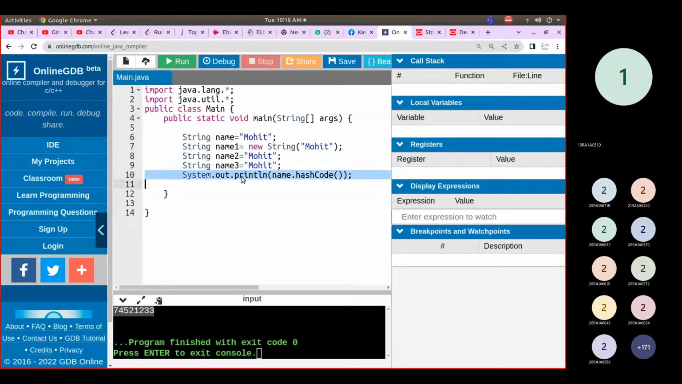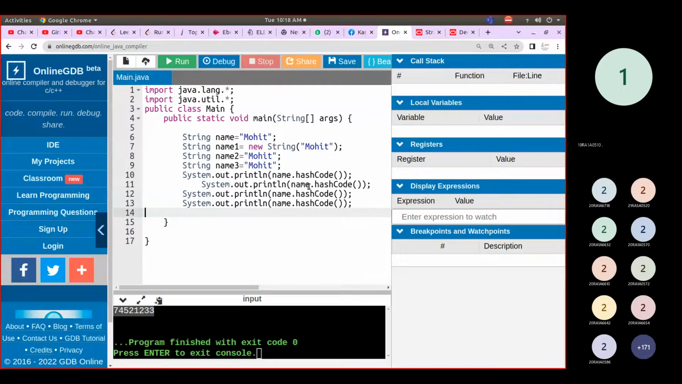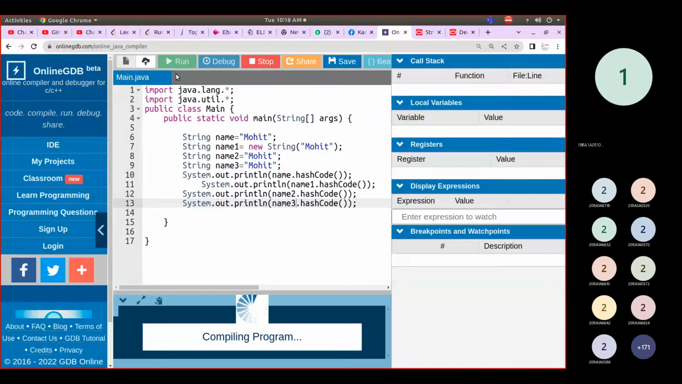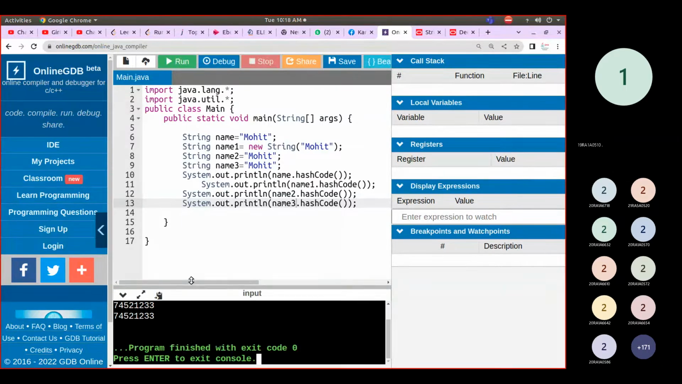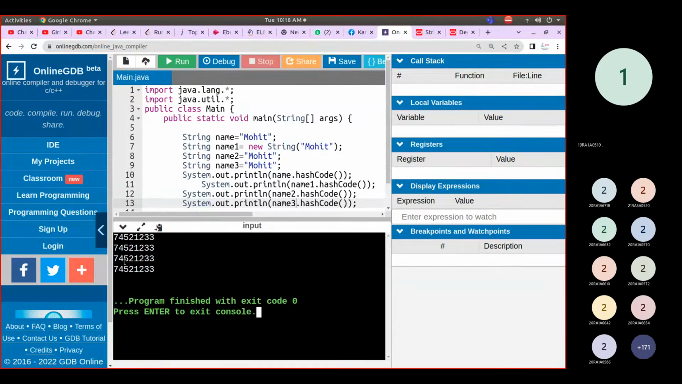Now I'll print the hash code for other values. So just observe. I'll print for all the other values, name 1, name 2, and name 3. I'm printing hash code values for all the string values which are there in my program. Now all of them have the same hash code. What does that mean? Every string variable that you're declaring has the same hash code. It is nothing but all these values are referring to common memory, one block called Mohit.